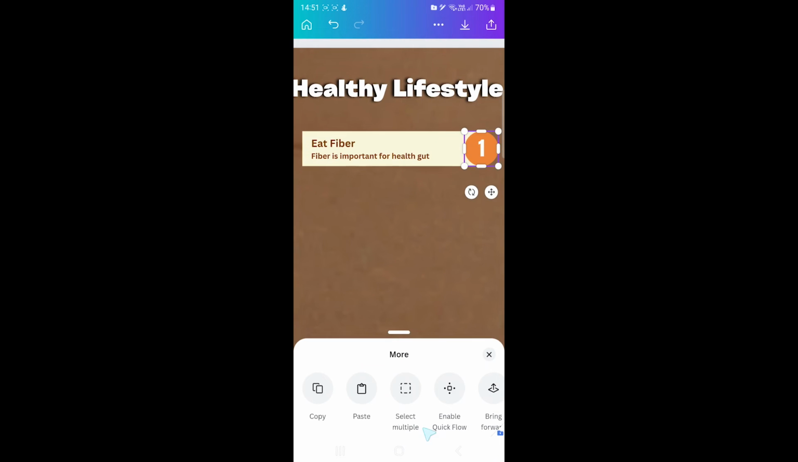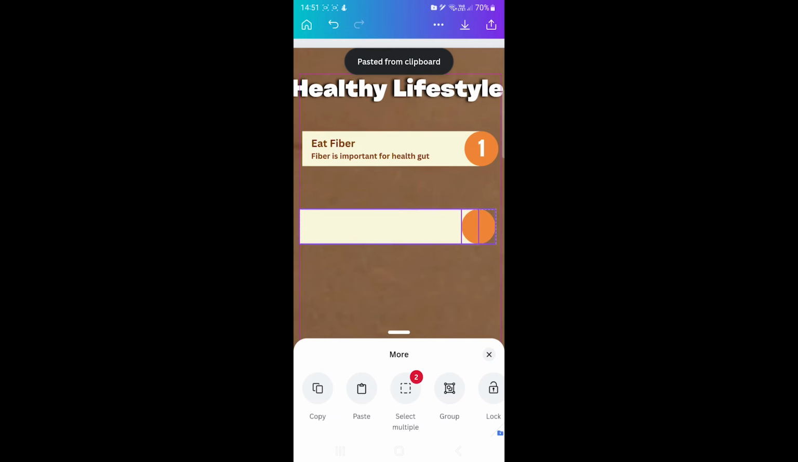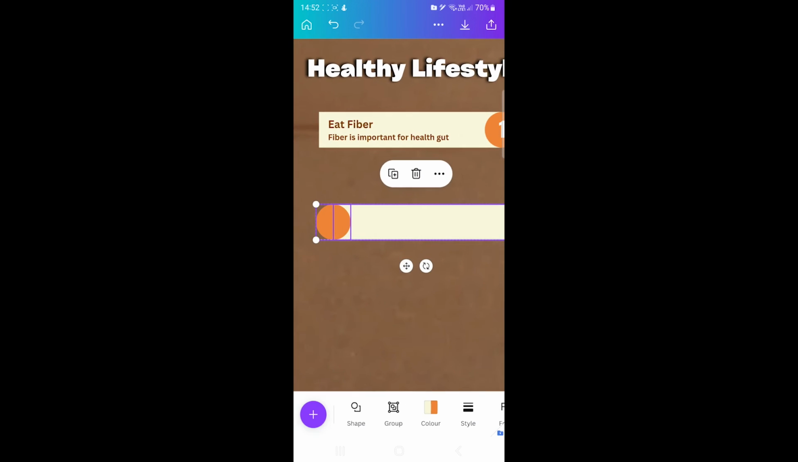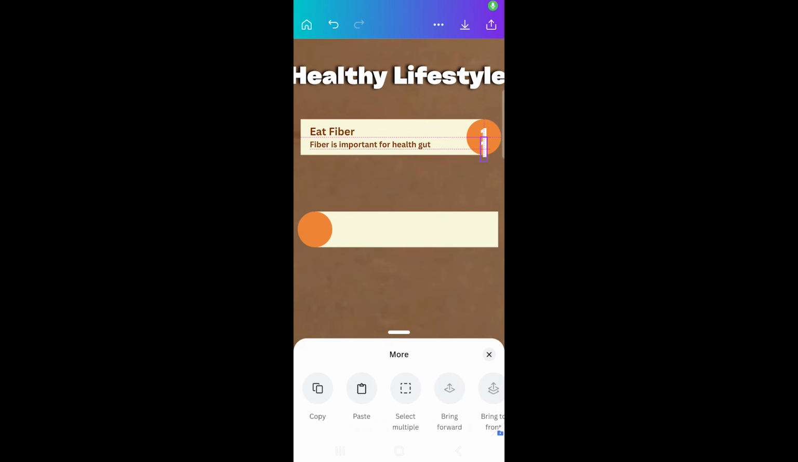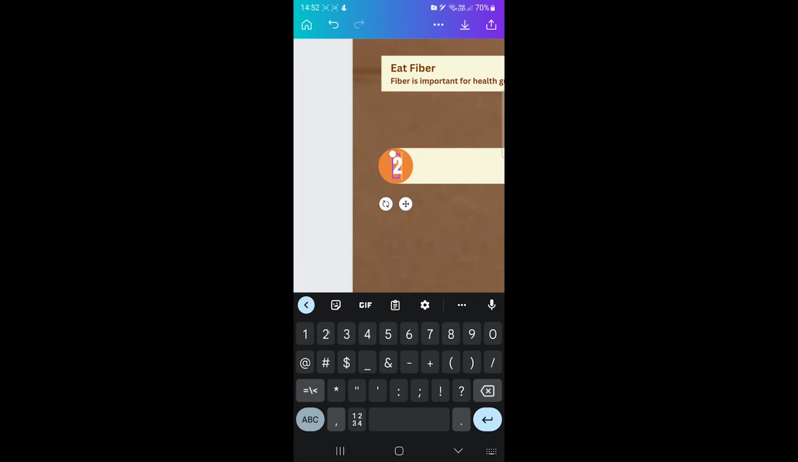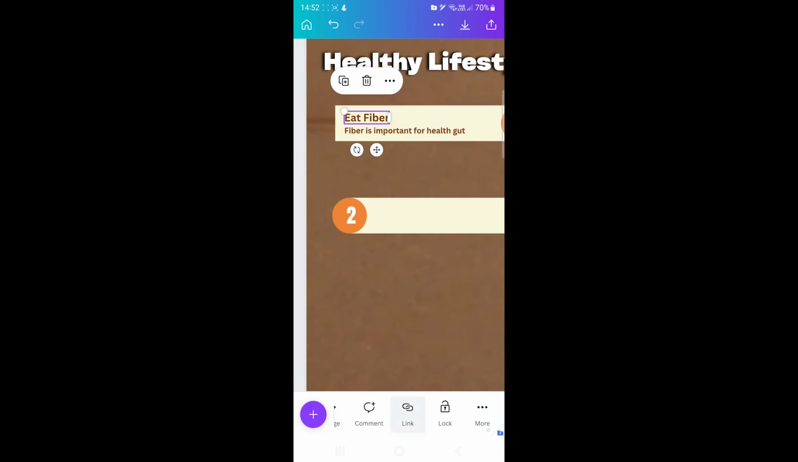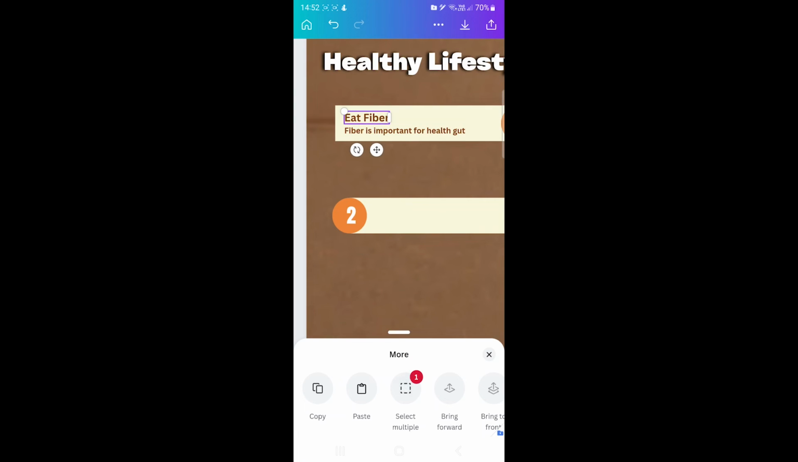Now we'll select both rectangle and circle and copy them here. Position them further down. You will see this rotate option. This will rotate both because both are selected. Let's copy and paste this one text, change the text to 2, then copy and paste this title and description.